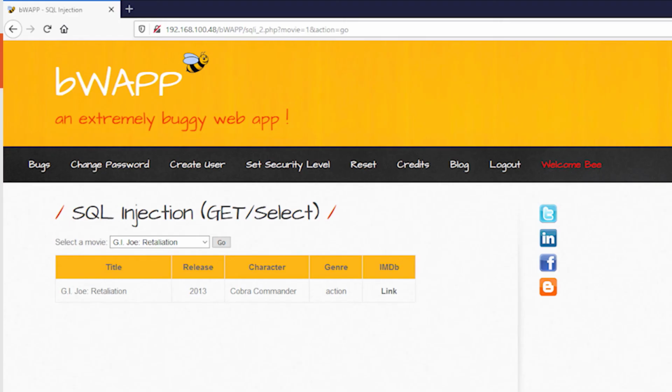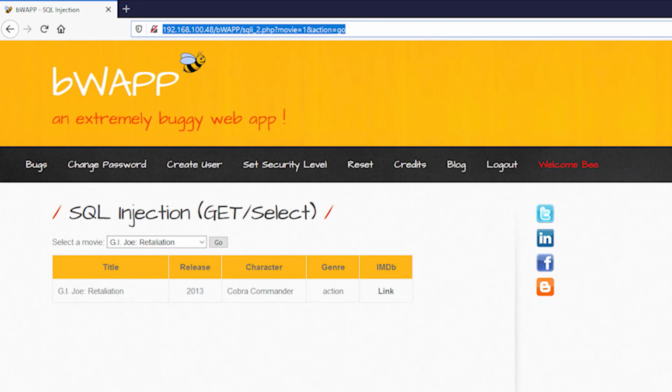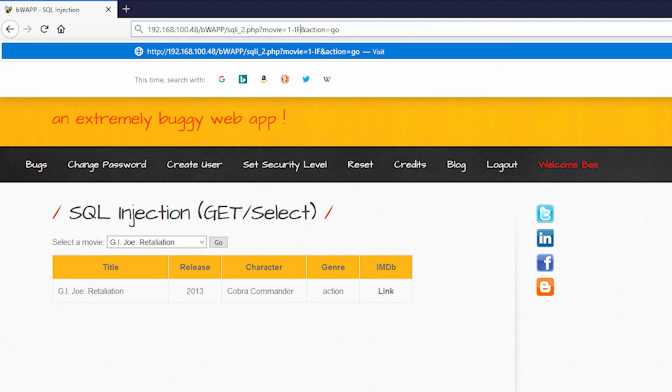Let's inject the Boolean statement. Since we already know the database name, we'll put it in the comparison to get true as a result, and let SQL sleep for 1 second before responding.